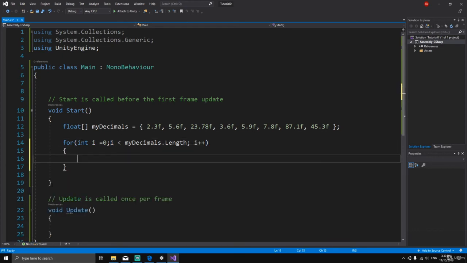We're going to open and close brackets, and inside the for loop, we're going to tell Visual Studio what we want it to do. We want to print myDecimals, open and close square brackets, and inside the brackets, we're going to type in i. So basically we're going to iterate over the array, printing out all of the elements of the array until this condition evaluates to false, until i less than myDecimals.length is false. In this case, when i is equal to 8, this will evaluate to false because 8 is not less than 8, and the loop will stop.